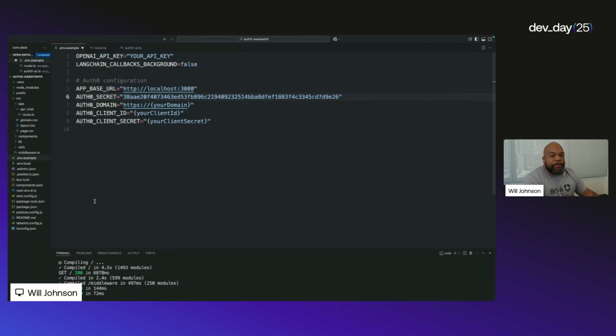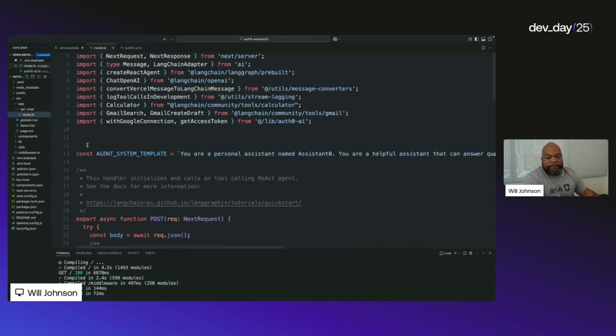And so let's go back to our code editor. The first file that we want to go to is source, app, API, chat, and then routes.ts. A little bit of spoiler, because I know how live demos go, I already have everything done. So I'm just going to highlight the things that I'm talking about, just so I feel comfortable that something doesn't go wrong. All right, so we're going to import Calculator from LangChain Community Tools Calculator.